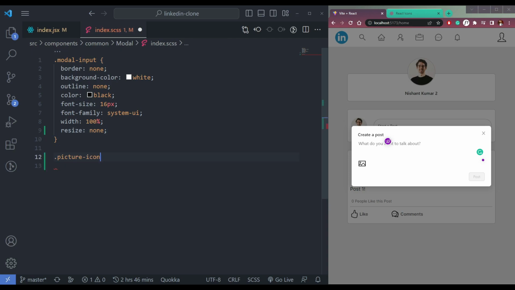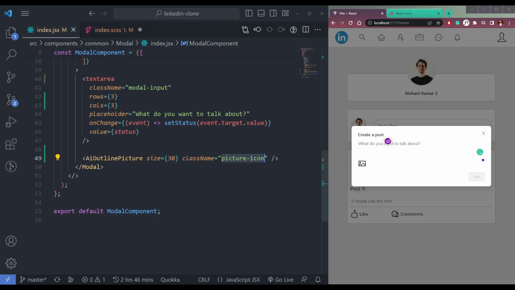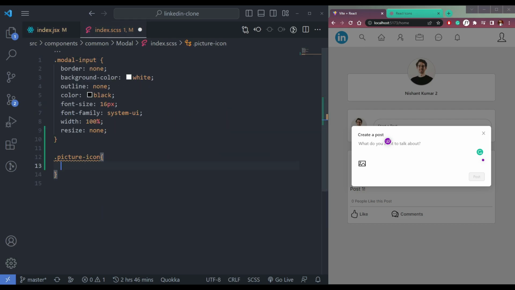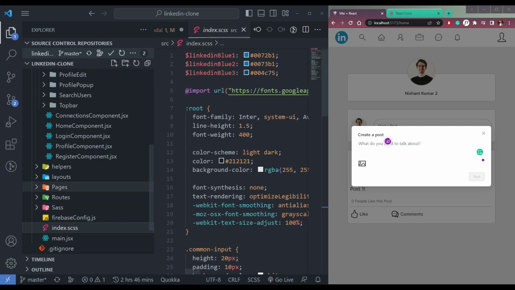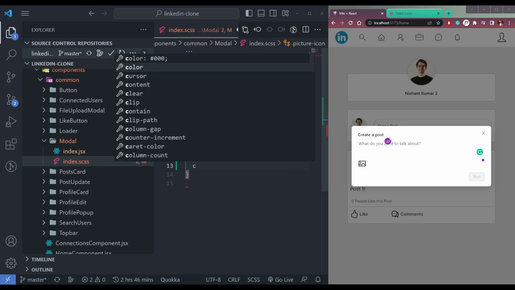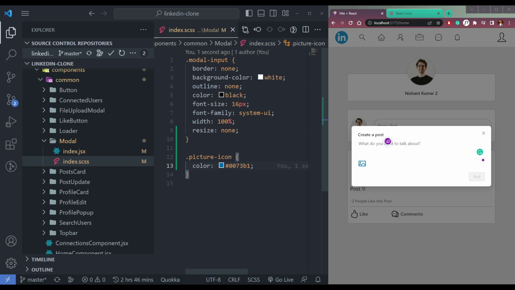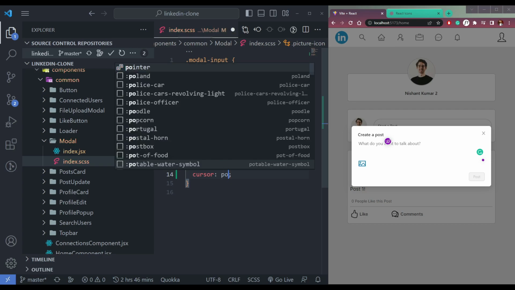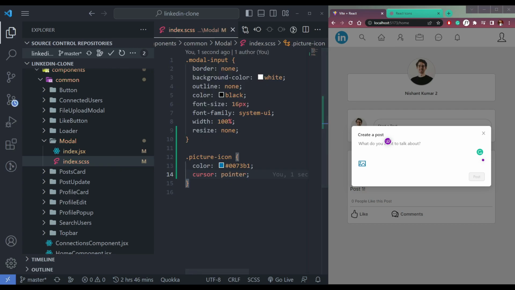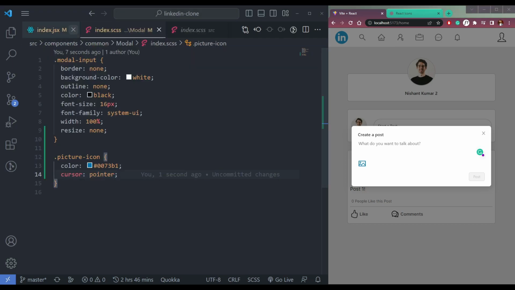Now let me copy this class name and come over here, and we can do it inside or outside. Let's do it outside, because I think modal input is this, so it will not work if we edit it inside. So we need the color blue. Let me come over here and choose this color. I think yes, and add it here, like color will be this. Now the color has been changed. Let me also add cursor as pointer. Now we have this icon, and we can upload our image from here.